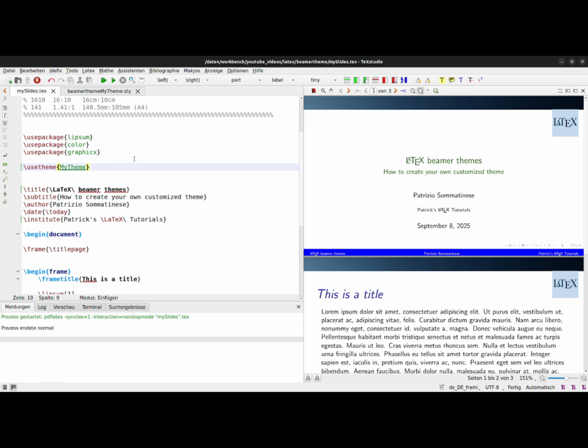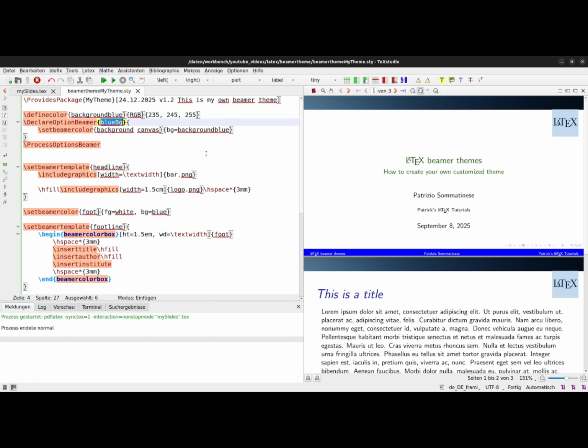So I think this should be enough for now. We have seen a lot of ideas how to change the appearance of our LaTeX slides. I hope you enjoyed this video. I hope it helps you to build your own customized Beamer themes.